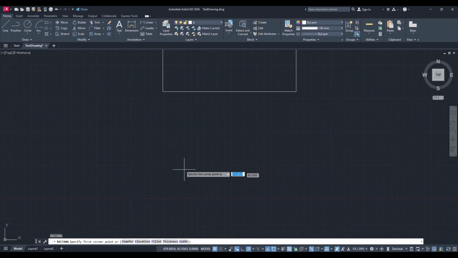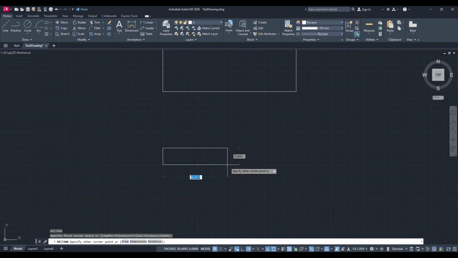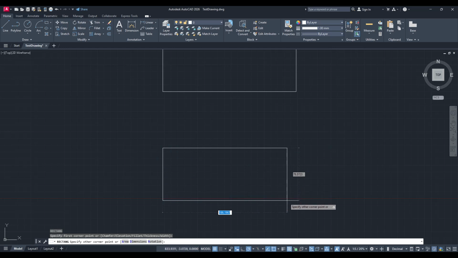What this does is activate the rectangle tool, giving you the ability to draw directly using your mouse or enter the dimensions of your rectangle if you're working with specific measurements. Using the rectangle command streamlines the process significantly.